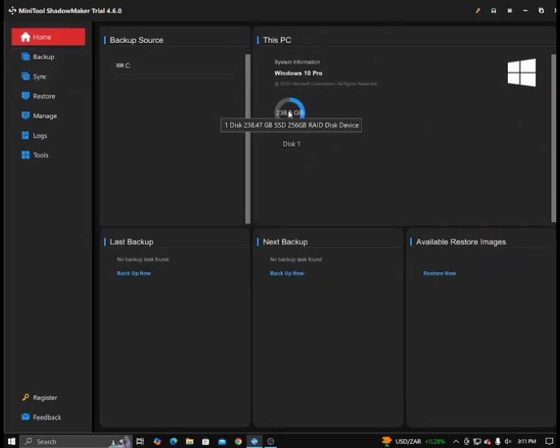Okay, so the home page, the home tab. It says backup source. In other words, it shows what drive is currently in your computer or laptop. And then it says this PC, and it shows what type of operating system you have. In this case I have Windows 10 Pro, and it shows the information about your SSD. So then it says your last backup.